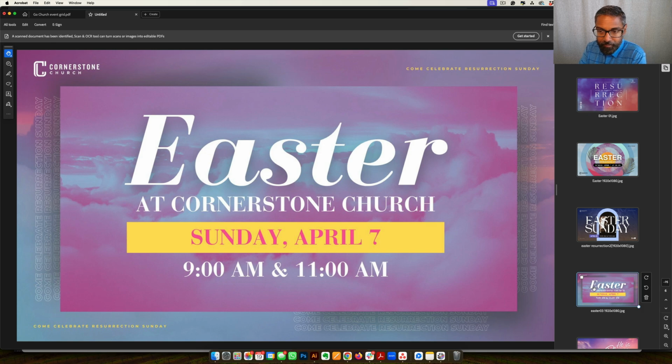Fourth design, this one is very springtime. It has a warm feel to it. It feels like Easter Sunday morning. It just communicates the idea of Easter, and then at Cornerstone Church. The date's really big. The service times are really big.